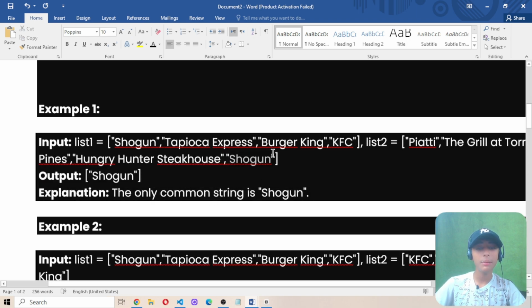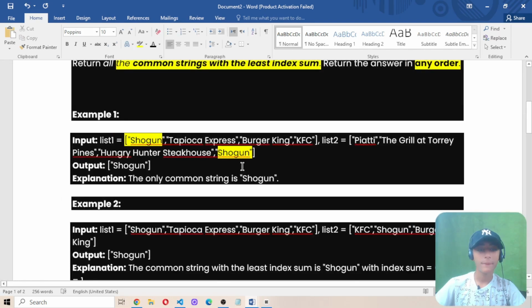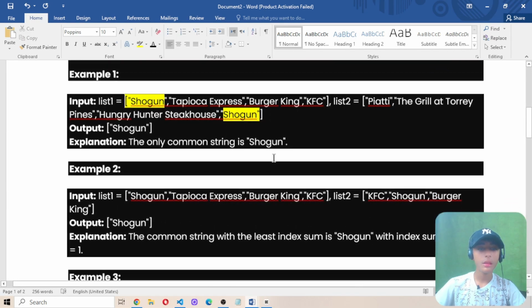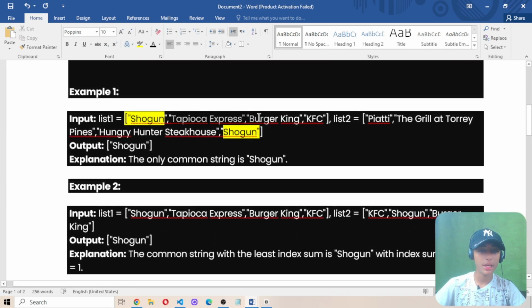Why? Because the only common string is Shogun. Shogun appears in the second string array, and it also appears in the first string array, list1. So the output is Shogun, because there is one common string. Tapioca Express, Burger King and KFC do not appear in list2.